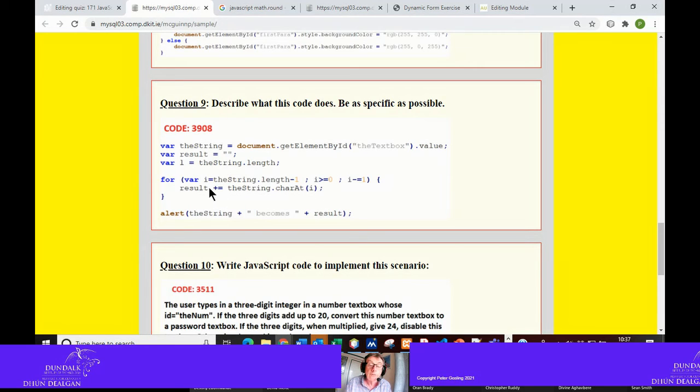Okay. So result plus equals string at character i. So it's going to build up the string at character i, which is going to be K. Because remember, the string index goes 0, 1, 2, 3, 4, 5, 6, even though the length is 7. Okay. And eventually it's going to alert the string. So it's going to say the string becomes the result. Okay. So that should actually print out the text backwards. Okay.